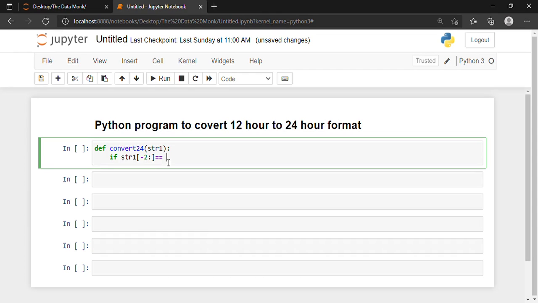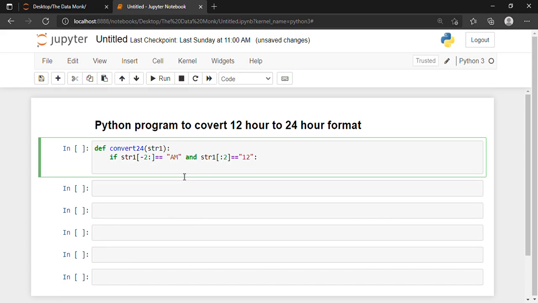So now we'll check whether it is am or not. If this is am and str1, and now we will check the first two elements, so we'll write colon 2 over here. If this is equal to 12, then we'll put a colon outside this string, of course, to get inside the if block. What will it return?